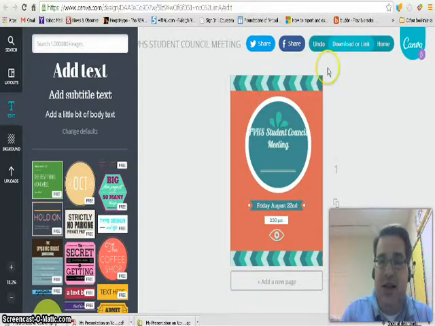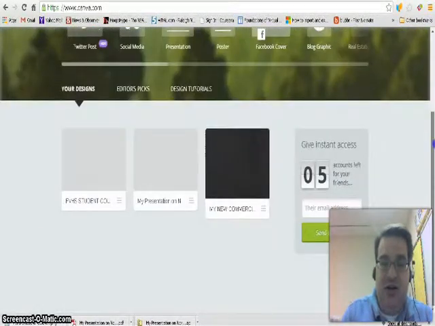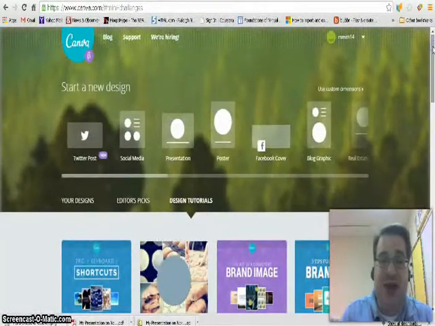And if you want to see all the publications that you've created using CANVA, you can see them right here in your dashboard underneath where it says Your Designs. It is basically, in a nutshell, that is CANVA.